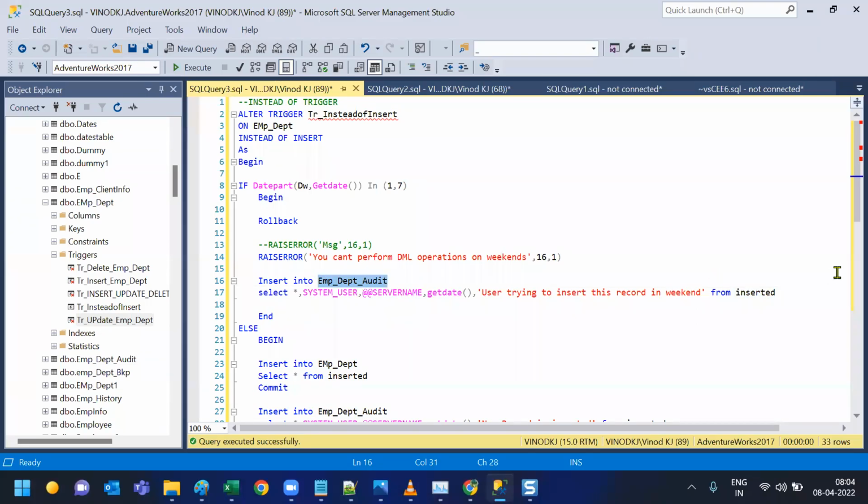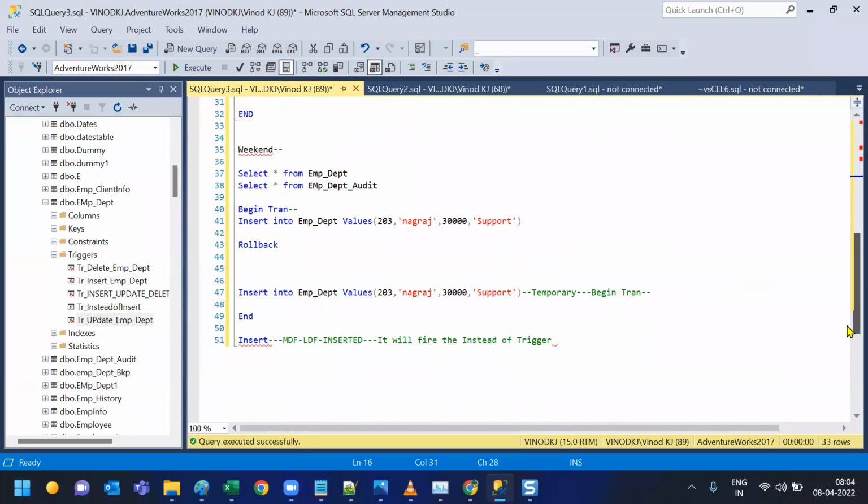Now, once the trigger is done, your transaction will automatically end. Once the transaction has ended, you cannot commit or roll back. It's not possible.